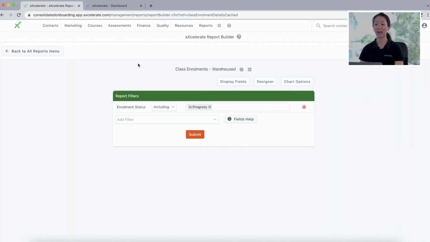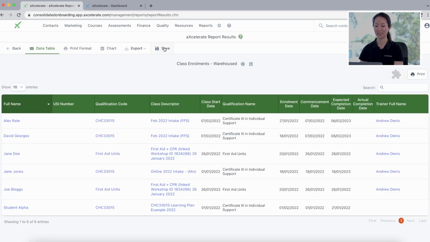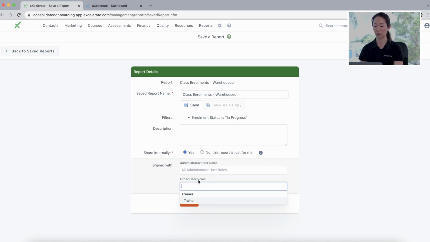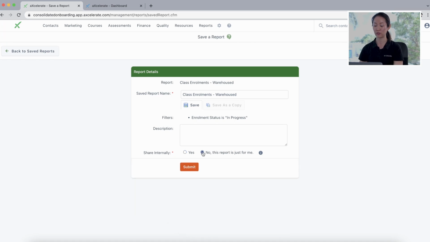Now let's look at how to save your reports. When you run a report by clicking on the Submit button, you can save the report by hovering over to Save and give the report a name of your choice. You can then add a description and choose to share internally with other administrative users or other roles, or say this report is just for yourself and no one else can see it. Simply hit the Submit button to save.